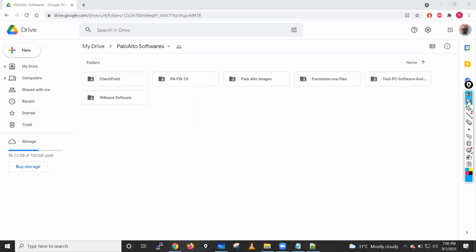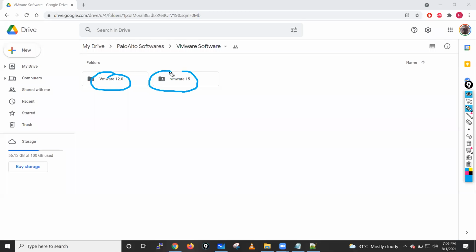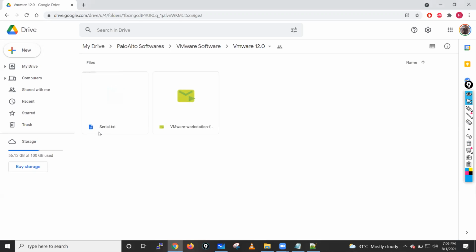So if you go inside this VMware software, I have put two versions, VMware 12 and VMware 15. You can install any one, but I will install VMware 12 in my system because my system is very much compatible with VMware 12. Both VMware versions have serial numbers as well, guys. If you go inside this one, you will see this serial txt, it has a serial number. If I go inside this one, you will also get some serial number inside this file, guys. So the first software you have to download is VMware 12.0.